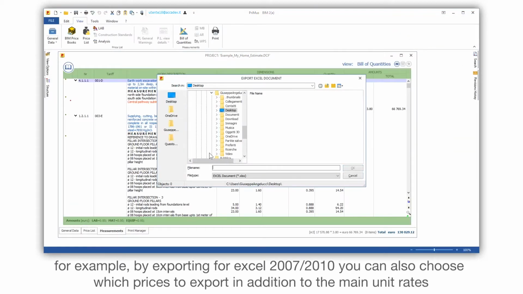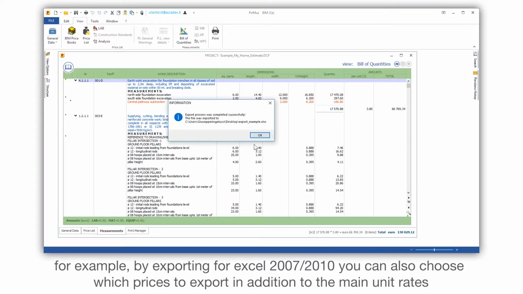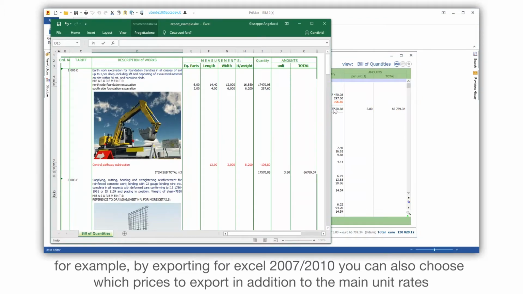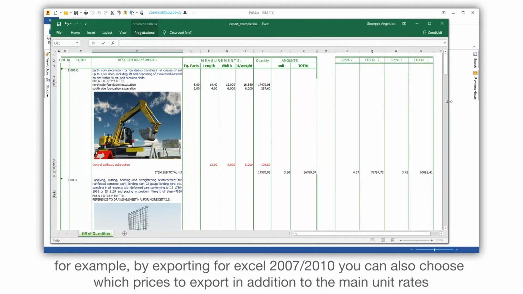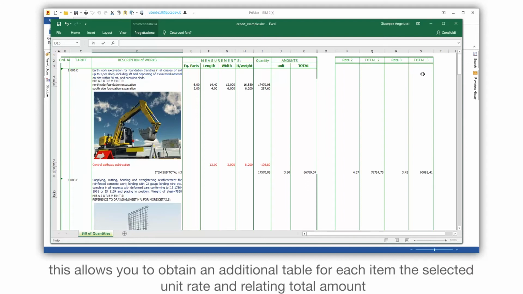For example, by exporting for Excel 2007 or 2010, you can also choose which prices to export, in addition to the main unit rates. This allows you to obtain an additional table for each item, the selected unit rate, and relating total amount.